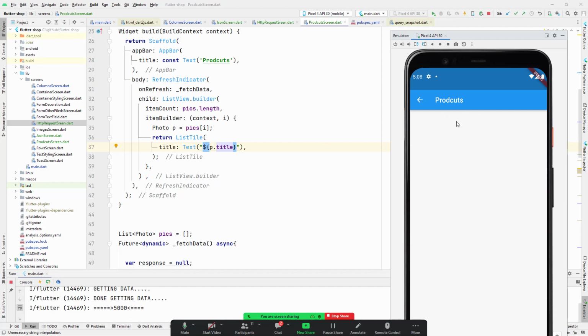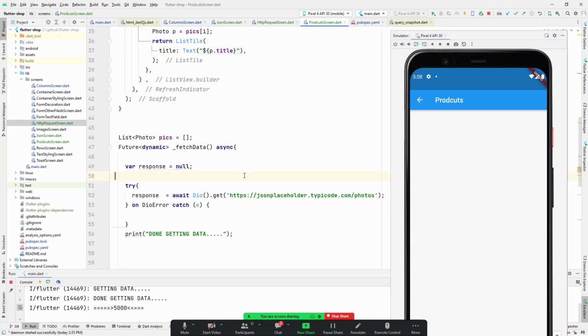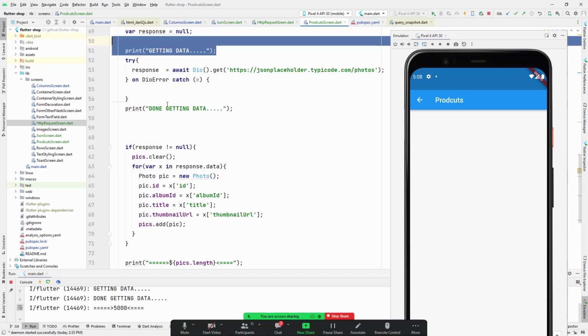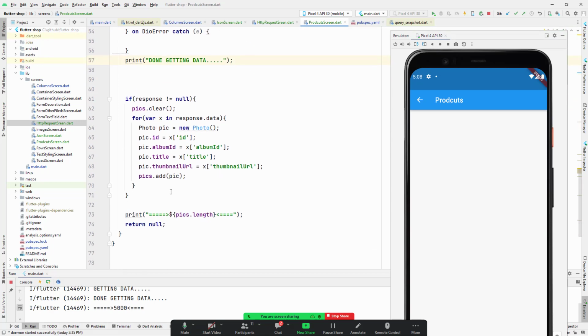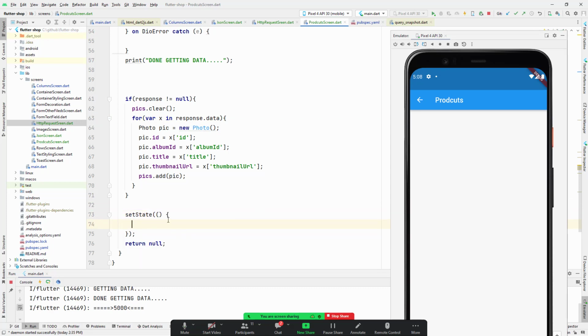Okay, so even though you have so many states, so many photos, you cannot get them. So you have to update the state. To update the state, we just simply come here. After getting all the photos, after putting all the photos into the list, I'll just simply come and say setState, and I save.